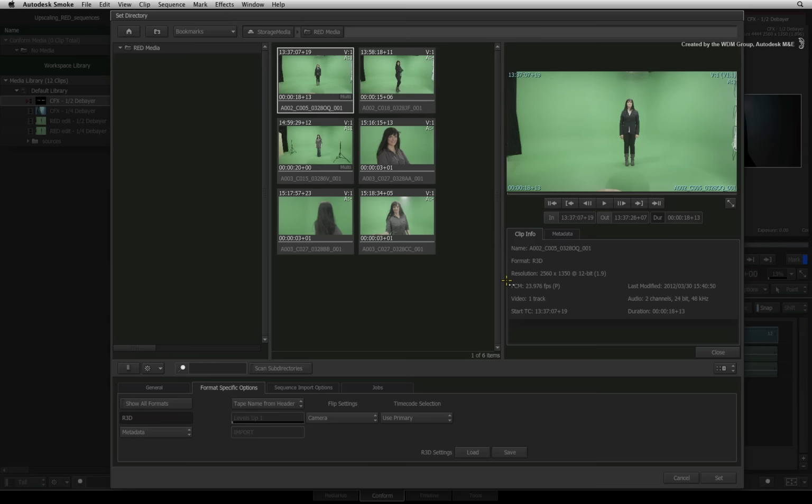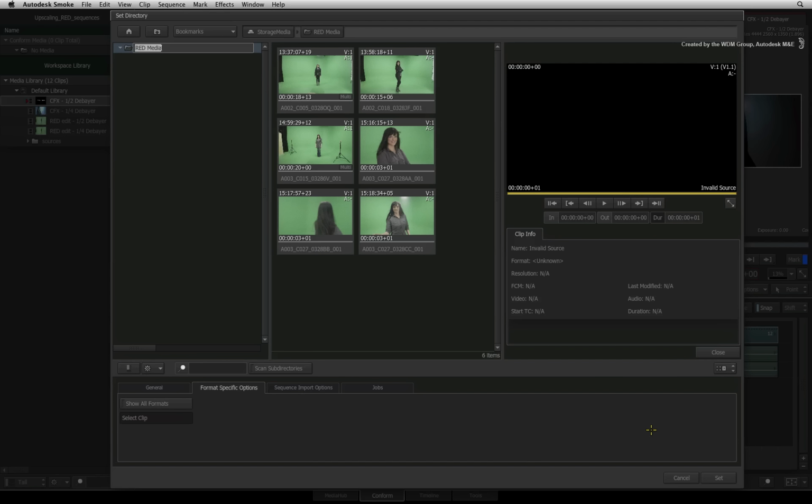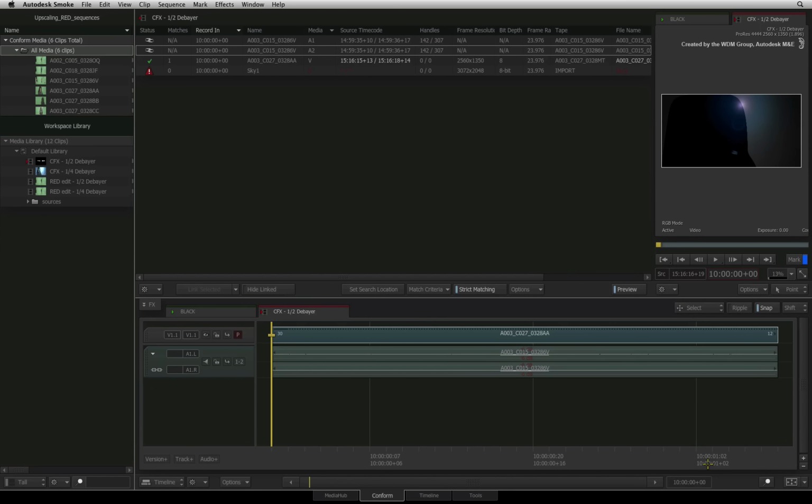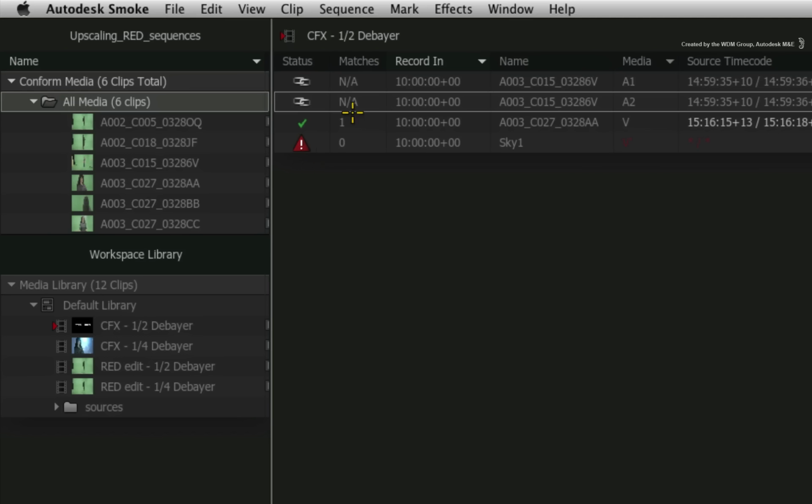That's all good, so I'll select the folder and click Set to consider this folder for relinking. So looking in the Conform list, Smoke has found the red media, but not the JPEG. If we knew where it was, we could just set a new search location. However, the media is already in the project since it was used earlier.